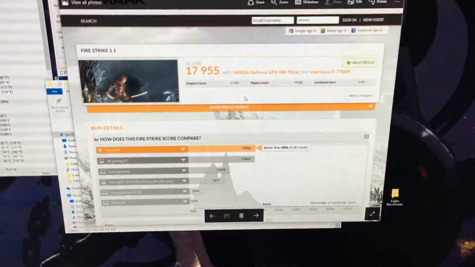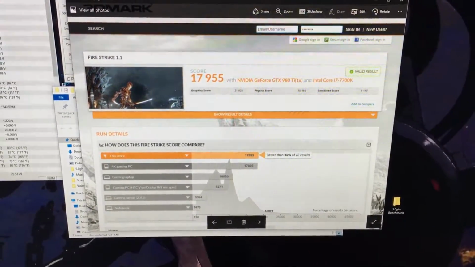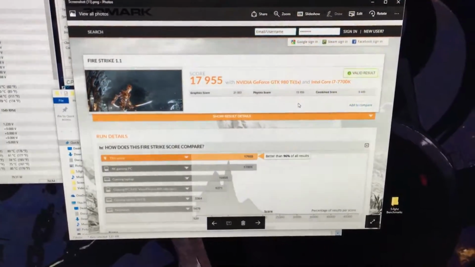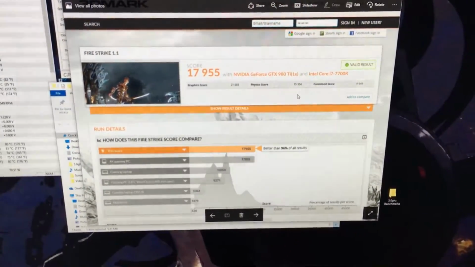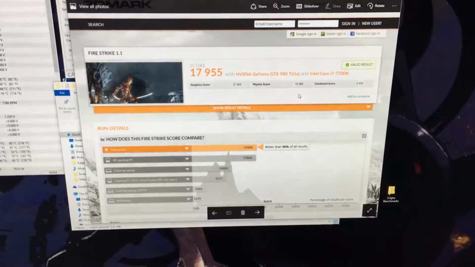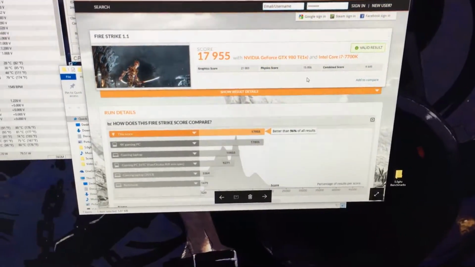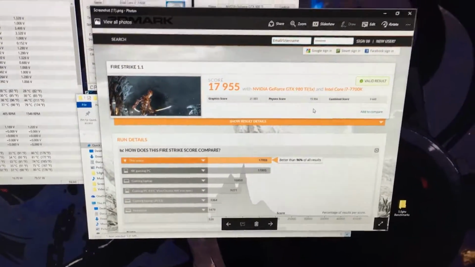But that's just the normal Fire Strike. That's not Extreme or anything like that. I haven't even run Extreme yet. I think I'd probably get around 8,600, 8,800, something like that, in Extreme.